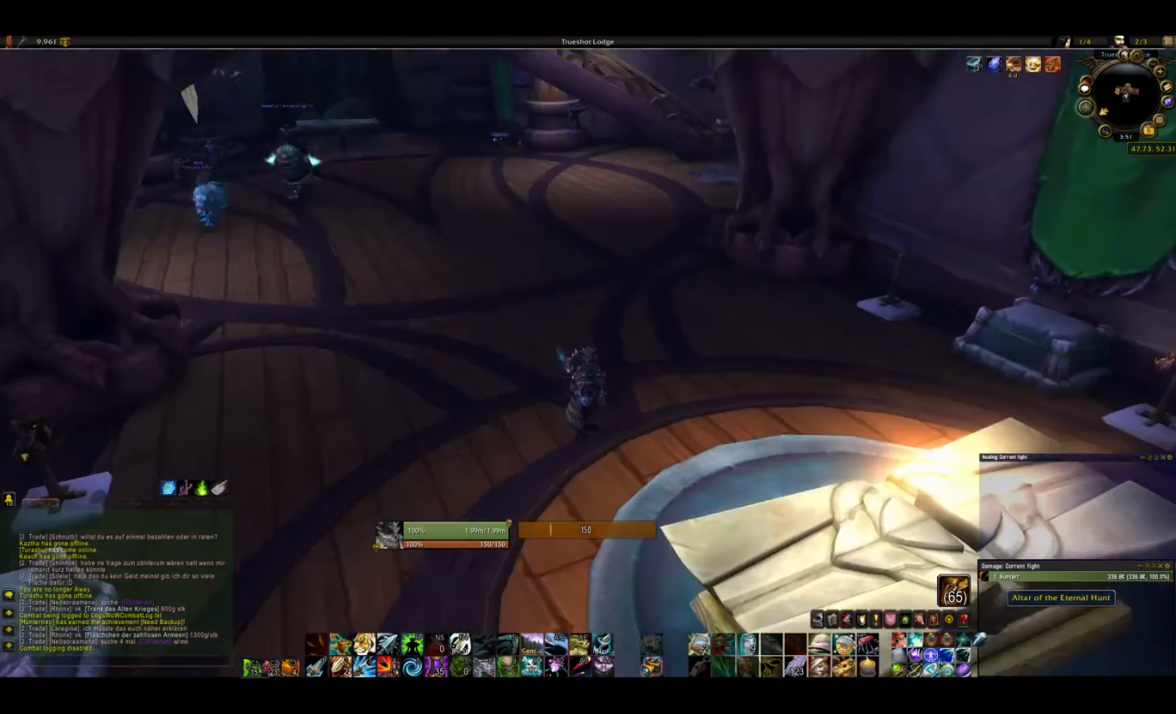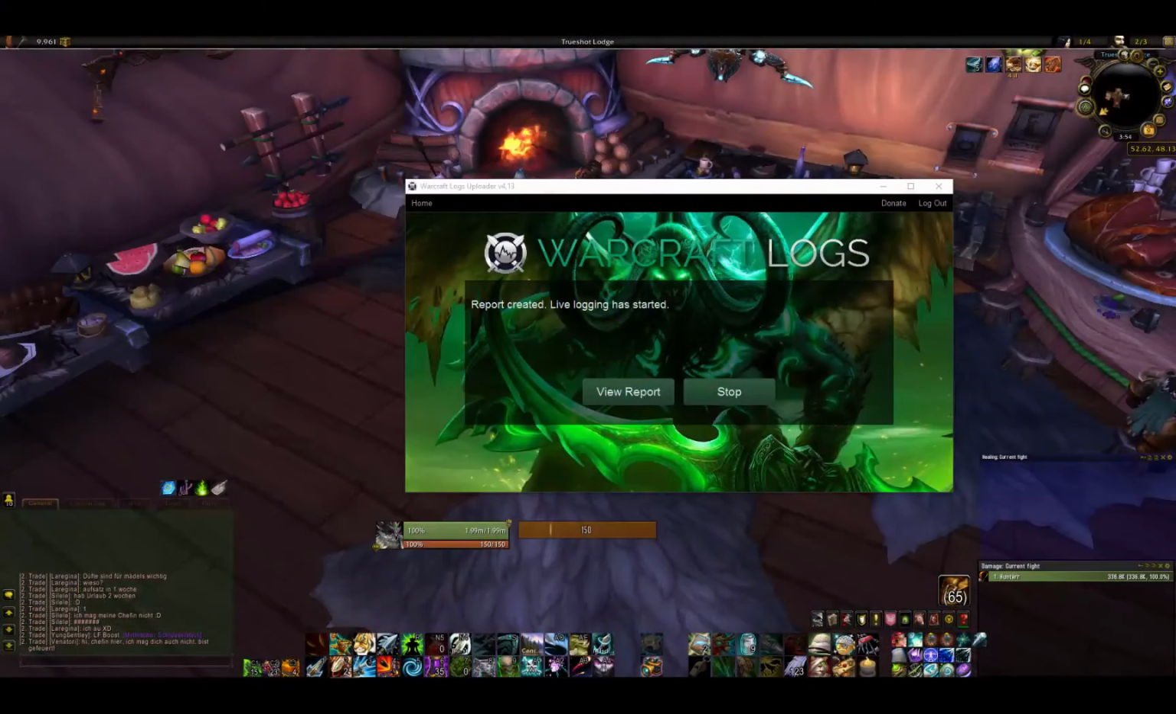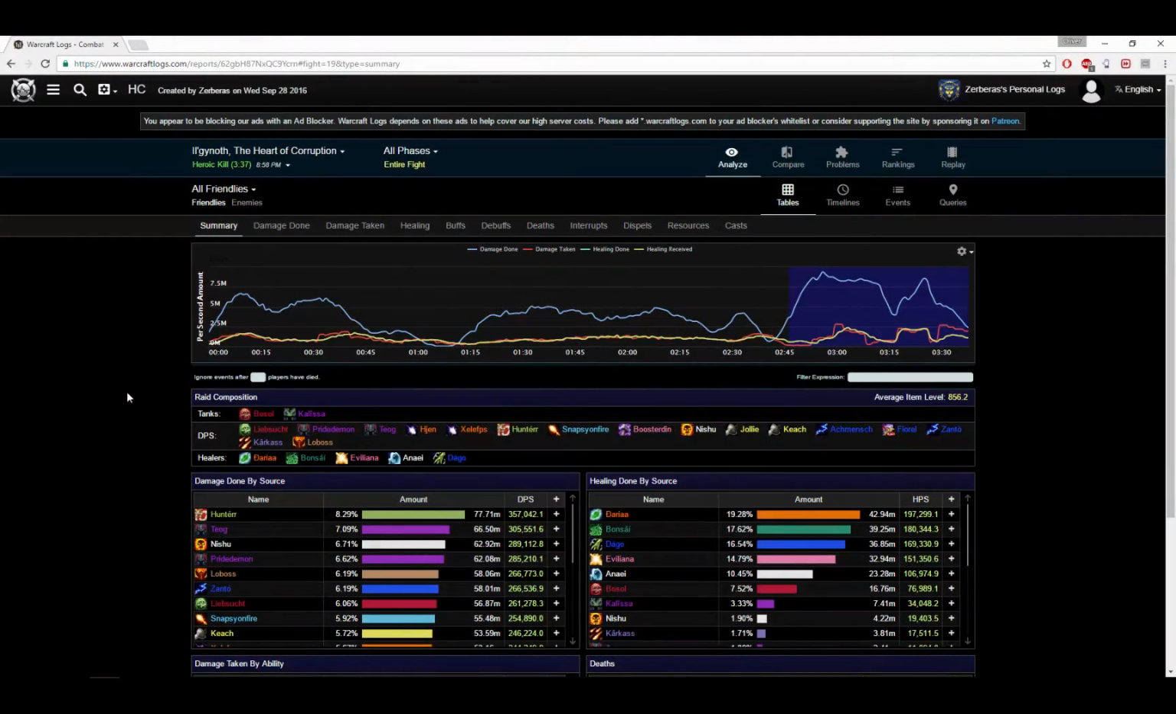Now after you have defeated a raid boss of your choice, click the button View Log and it will open a direct link to your log. You can send this link to anybody and they will be able to see the exact same things as you. I've prepared the log of a second heroic clear and I will guide you around in this matrix of information.